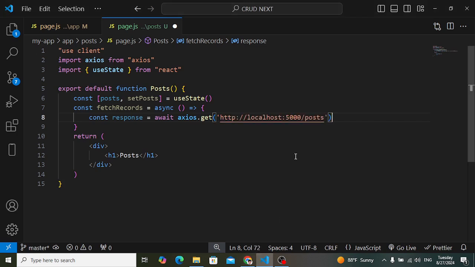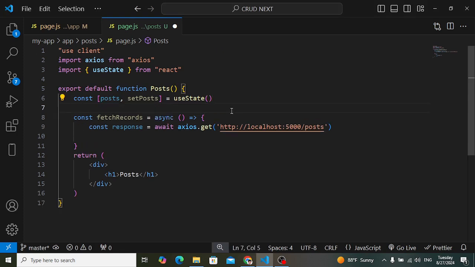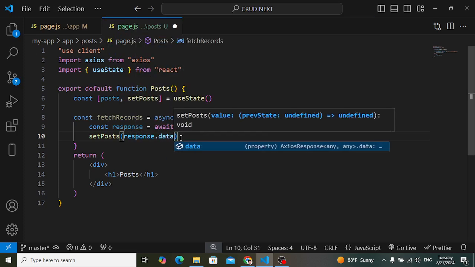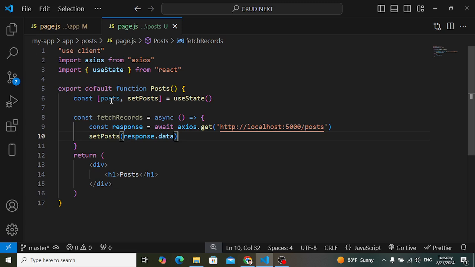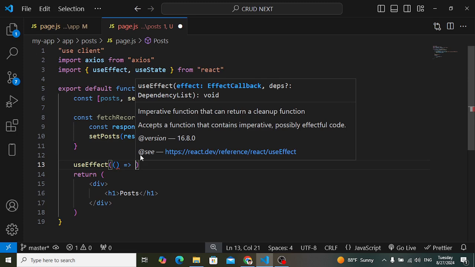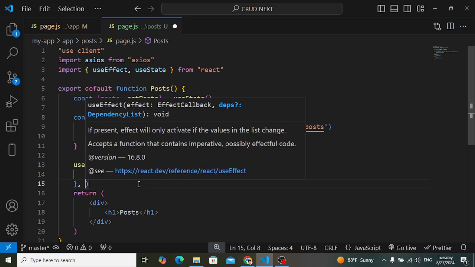Paste that here. After that, let's assign our data to this posts state variable. Simply here we will call the setPosts method, and we will assign response.data. So it will store the records inside posts. Now let's call this fetchRecords inside a useEffect hook. Call fetchRecords, and also let's add the dependency array here.